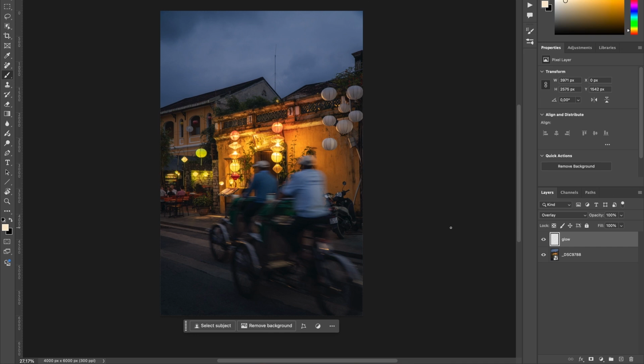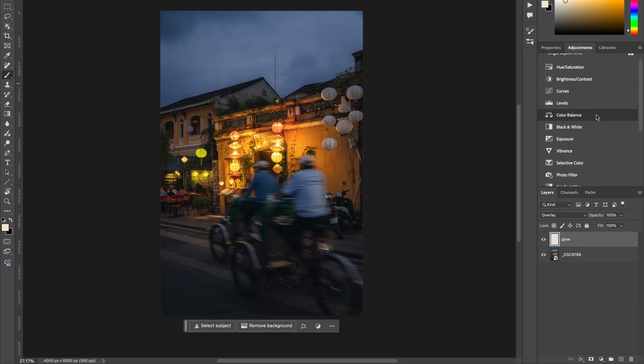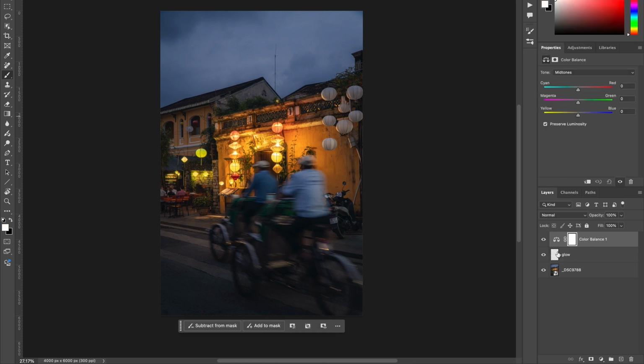Now let me do some color grading, and I'm going to go to adjustment and choose one adjustment layer. So here you have different adjustments, and when you click on one, here I'm going to choose color balance. You can see it's coming here in the layer panel, and if you click on the adjustment, you can have the properties here and you can do your adjustment.